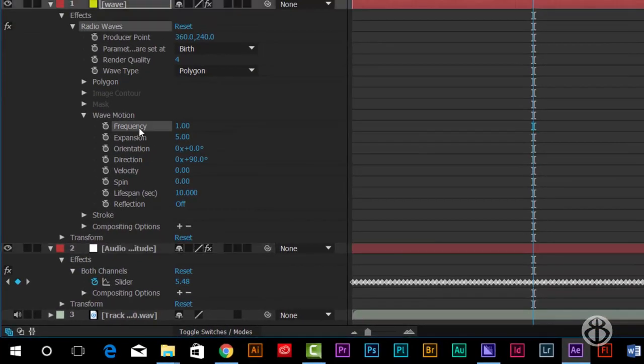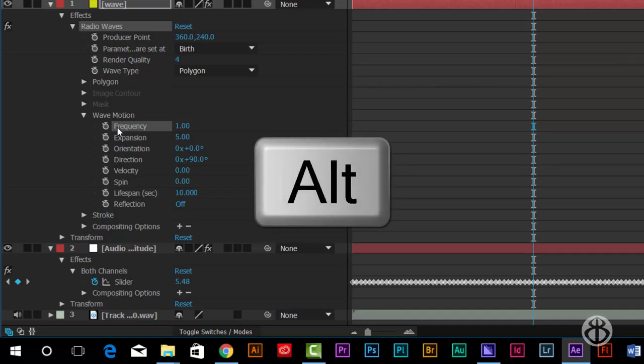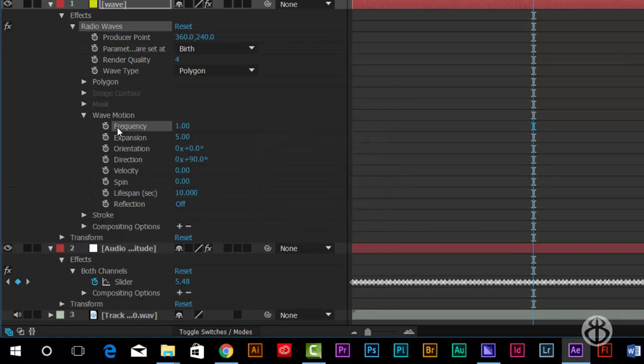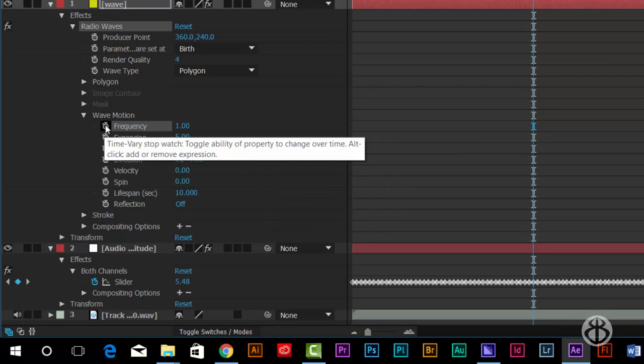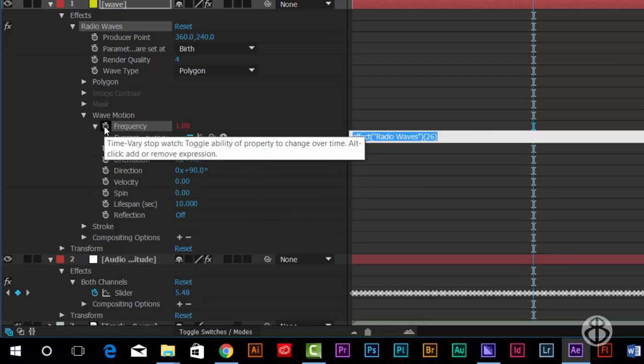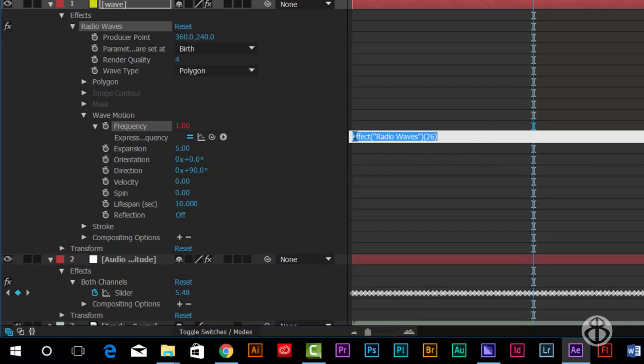So we're going to tie the frequency of the waves, how often the waves come out, to the amplitude of the audio. So to do this, you're going to hold Alt down. So remember, that's the Alt key, or on a Mac, that's the Option key. So we're going to hold Alt down, and we're going to click right here on this little tiny stopwatch. Go ahead and click on that, and it opens up this expression.